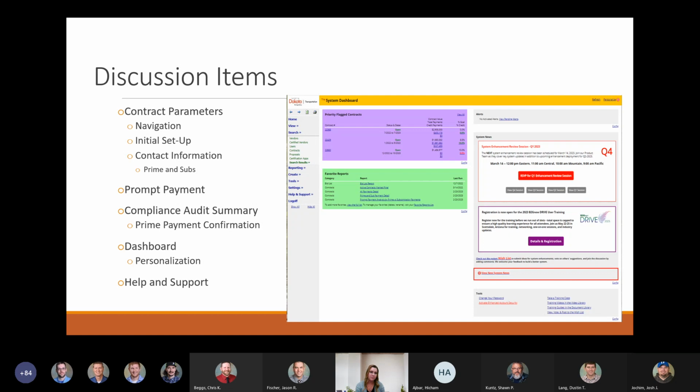Prompt payment, like I said. There's a compliance audit summary that's kind of nice, so you can look at your different contract amounts. The dashboard, like I show here on the screen, how to personalize it, and then help and support. So you can do different trainings and things off to the side on your own.